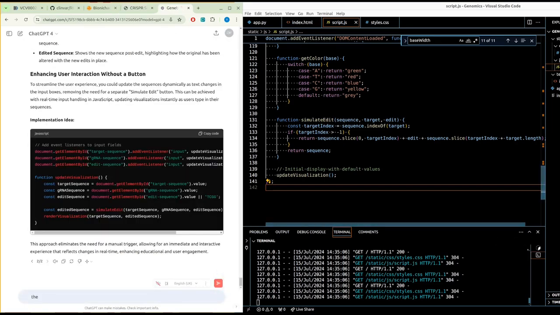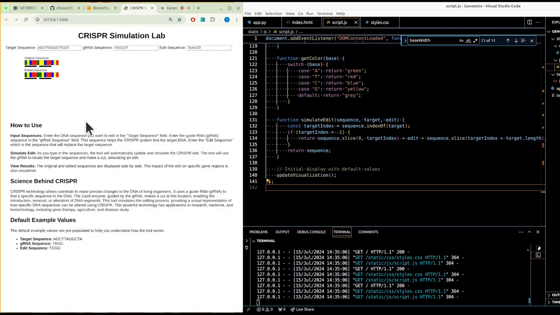The main problem with this application as it is, well, there's a couple. First of all, it doesn't really explain how CRISPR works.